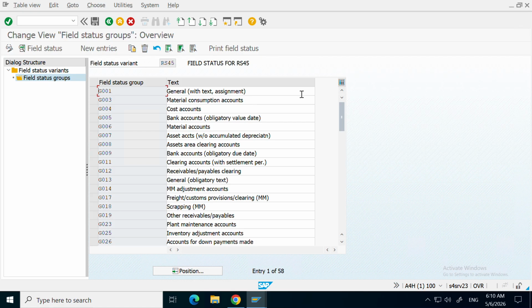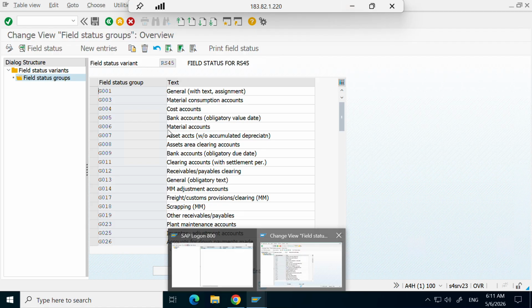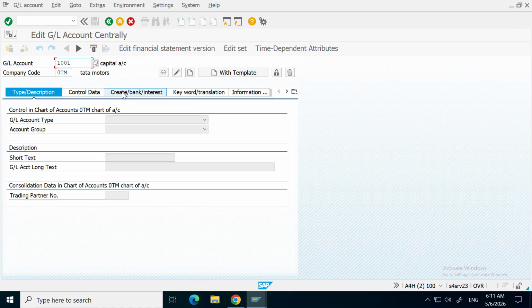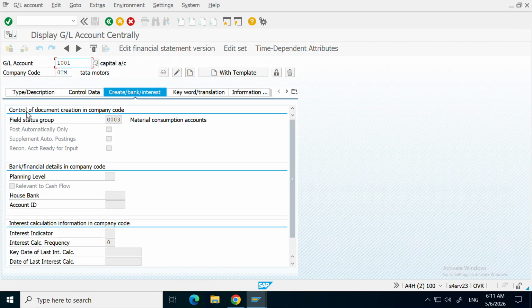I am doing posting to one GL account. How will the system take G001, G004 or G006, G009? The system has to take any one, so where will the system pick that from? No idea, bro, I forgot. I remember, but at the time of master record, we maintain that one. Yes, correct. See, in the GL master creation, there is one field called field status group.